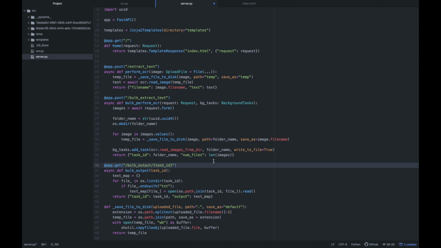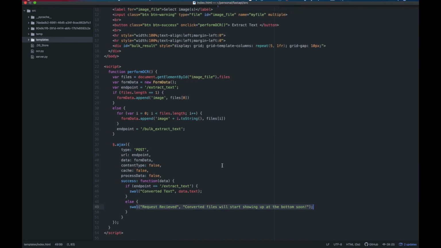If I ping this API once in every 3 to 5 seconds, I can expect that a few new files would have been converted up until that point in time, so that I can immediately view them in the UI without having to wait for all of the 100 images to show up at once. So now let's come back to our index.html file.